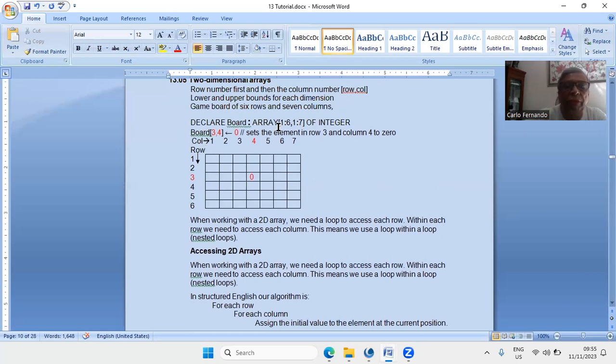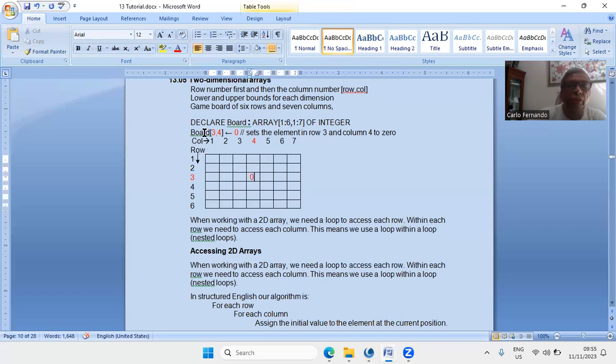After doing that, board 3, 4 equals 0. That means the element in row 3 and column 4 is set to 0. Row 3 is here, column 4 is this. So where the intersection is, where they meet, that's 0. That is how we assign 0 into this.